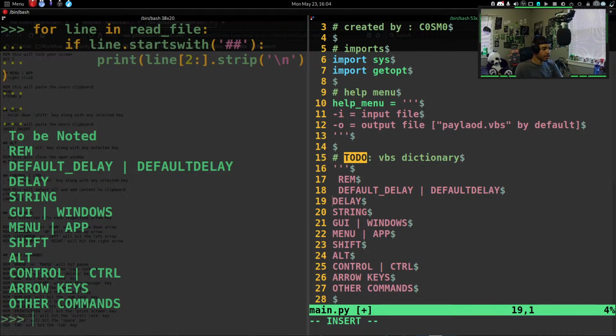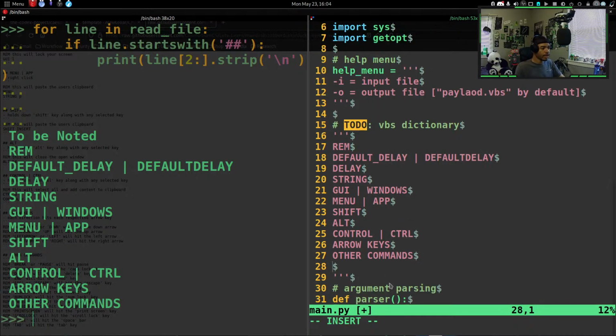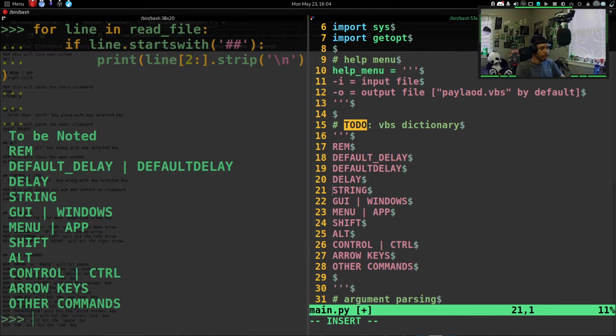Honestly, I'm just going to save ourselves some time and just do that. Cool. So these are a lot of the already existing syntax commands or VisualBasicScript commands, right? We'll have to go through these two and then make these new lines as well, right? So we can go through here.